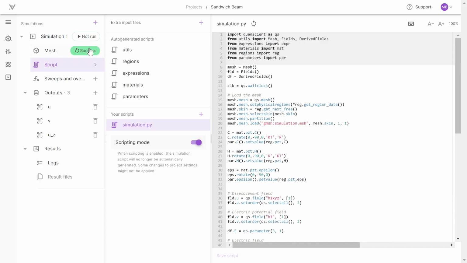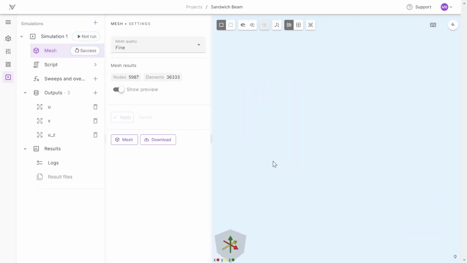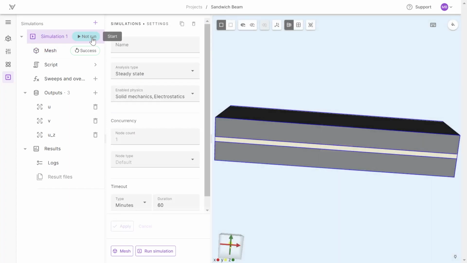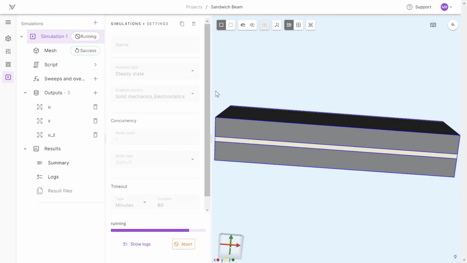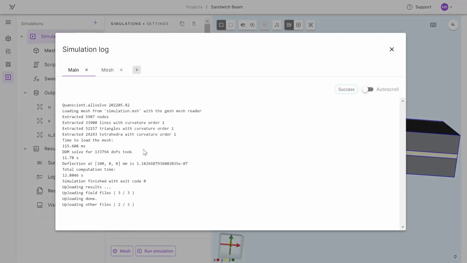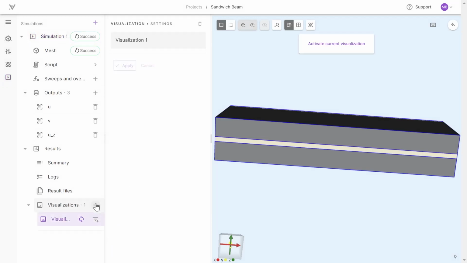Okay, that's it. Now we can take a look at the mesh that we produced. It's this mesh, and we can start to run the simulation. The simulation succeeded. We can take a look at the logs. So it's just printing out a total computation time of 12 seconds, and it's printing out the deflection at the final tip, 1.182 times 10 to the power of minus 7 for that one. We can visualize the displacement field.